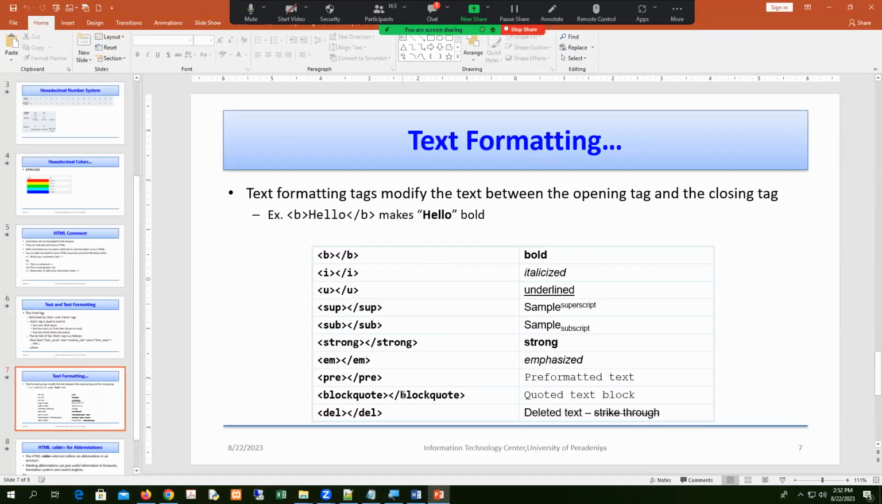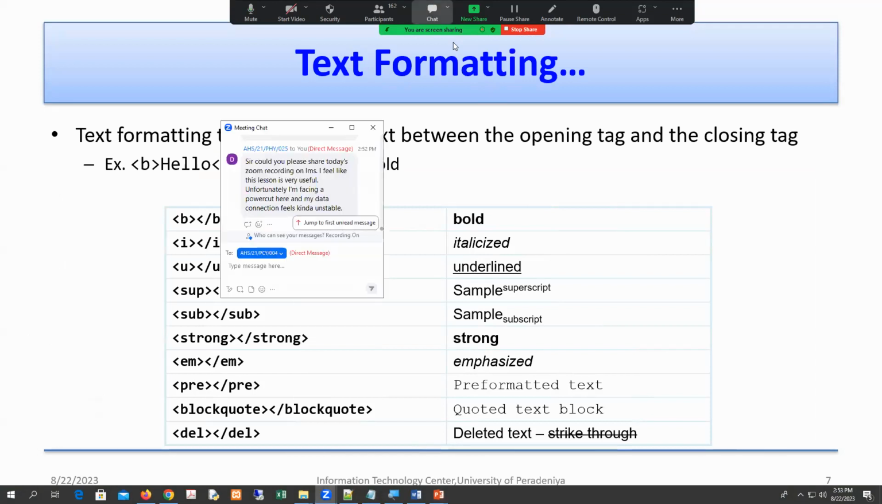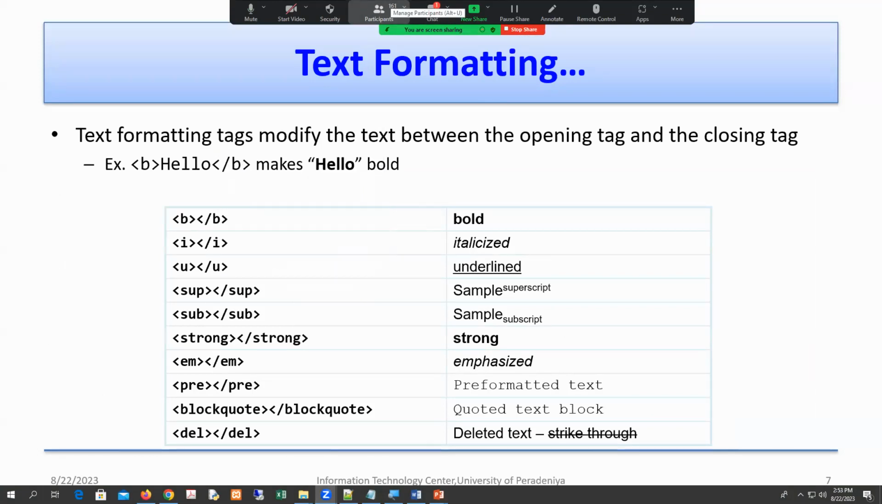There are some more font formatting options. You can use blockquote, and delete, so you can strike through the text. Likewise, there are a number of font formatting options. Okay, did you understand that? Yes or no? Have you got it? Okay. Yes, sir. That's about text formatting.